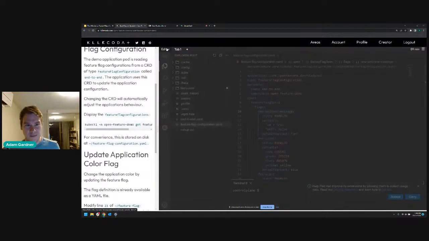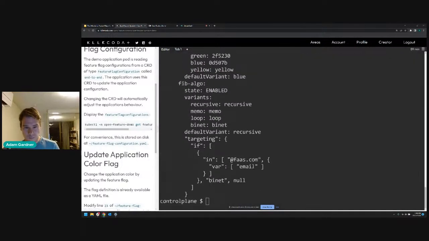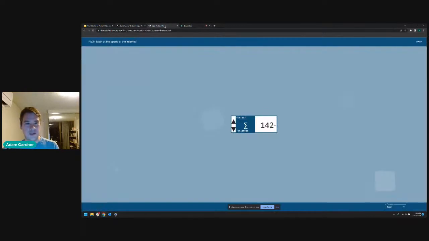So what we have is our application. Let's just refresh everything. And you can see, of course, the application is currently blue. And when I click this middle button, the application calculates the Fibonacci number to a certain number of places. In this case, the 40th place. And you can see it took 4 seconds.